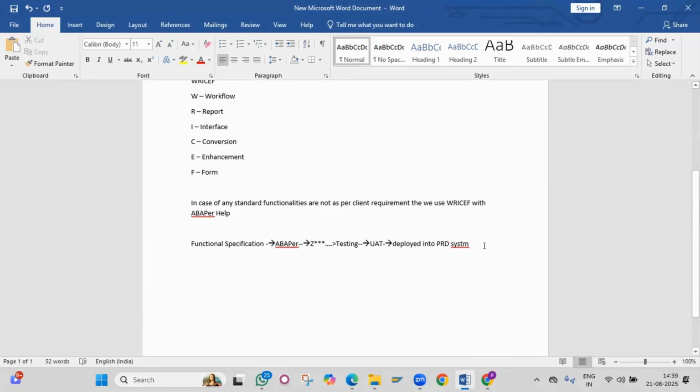So in ABAP development, it can be a report, an interface, a conversion, an enhancement, or a form. This format is the same. You have to create a functional specification and give it to the ABAPer. They will develop with Z. Enhancements they will not develop separately, it will be included in the code only. Testing will be done by them. UAT will be performed by the user for anything, and deployment will be done into the production system. This is the process.